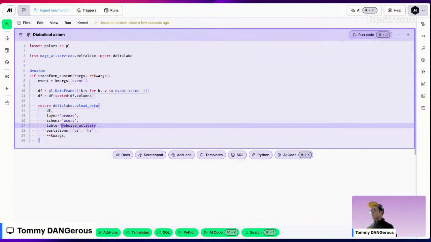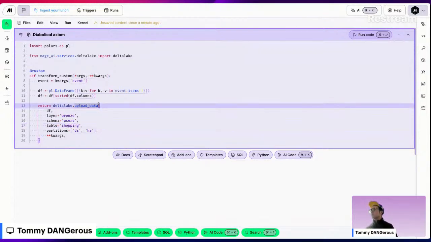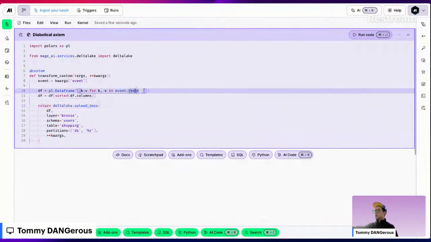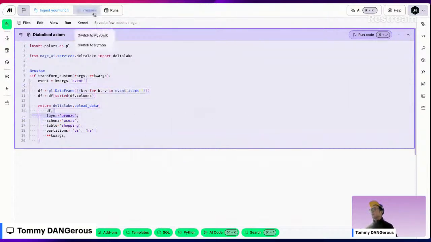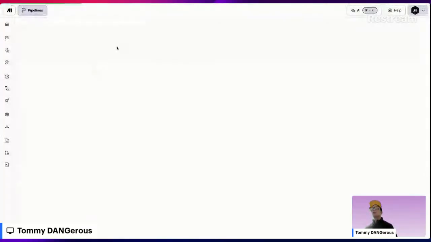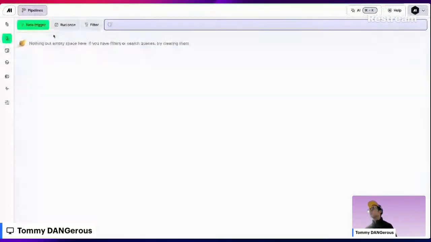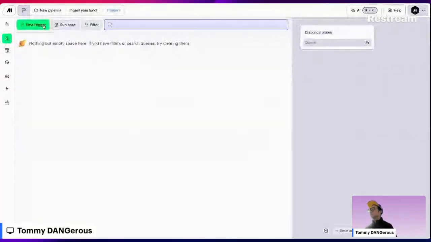Okay, I'm gonna call this users shopping. Oh no, yeah, shopping. Okay, so what it's doing is it's just gonna take whatever we send in the payload, and then it's gonna store it. Okay, so I'm gonna save that, and then let's go ahead and create a trigger. Oh man, that's 7 minutes. Okay, definitely, I'll just blaze through this.